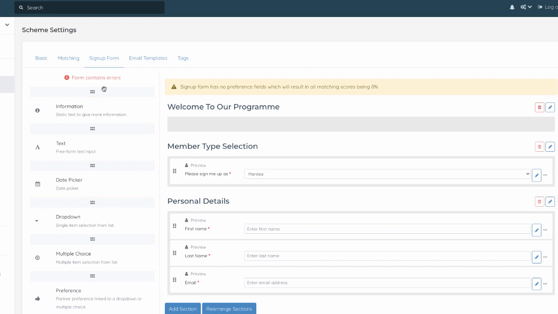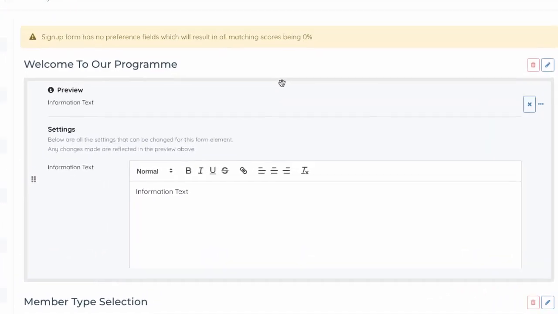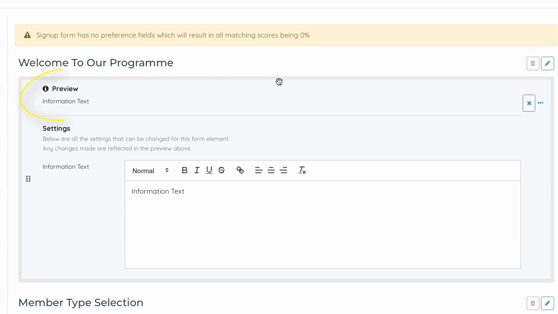To add a field, click and drag the desired question type and drop it into the relevant section. In this example, I've dropped an information field into an empty section entitled Welcome to our program. When the field is added, the edit options will automatically display. At the top of the edit panel, we have the preview, which shows the question text as it will appear on the sign-up form.